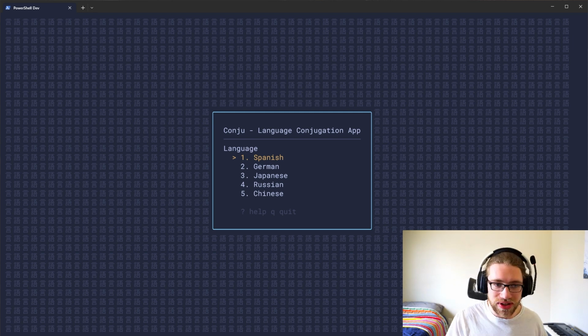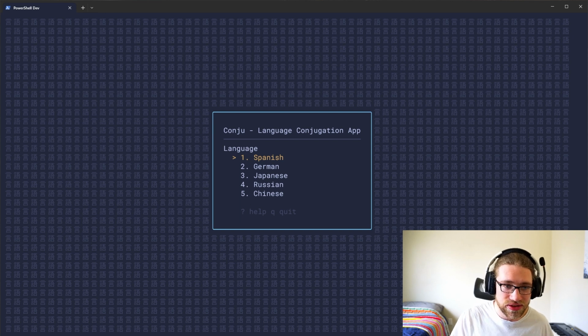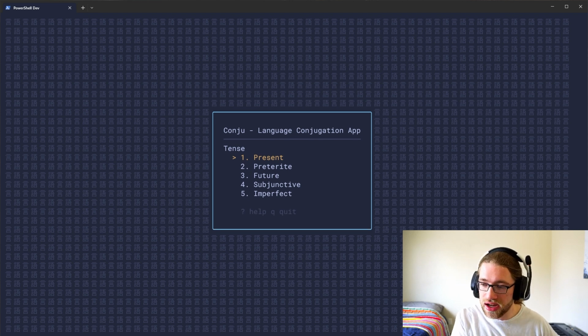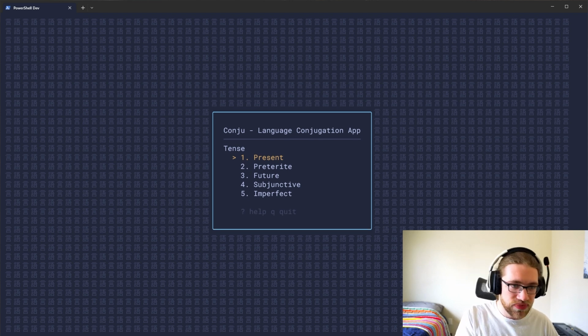So first thing is, what language are you wanting to do this conjugation stuff in? And my answer is Spanish in this case. You will notice on all of these there is a little help menu at the bottom that you can toggle, so that's there as well.